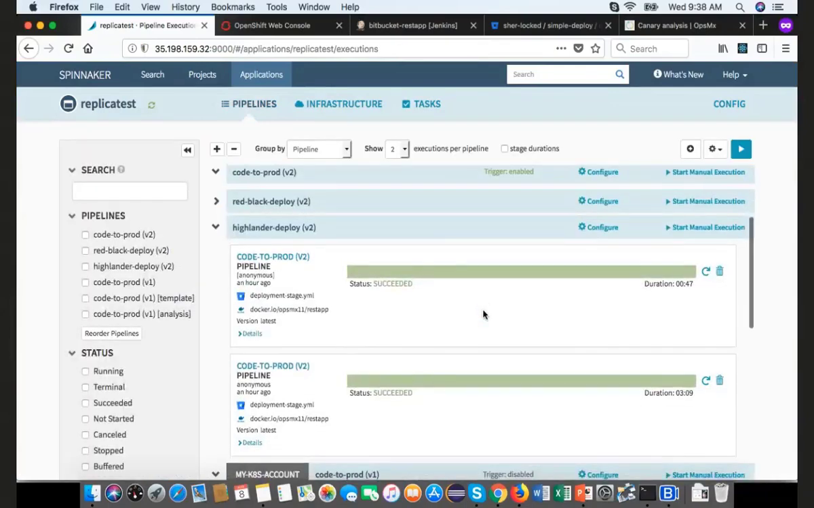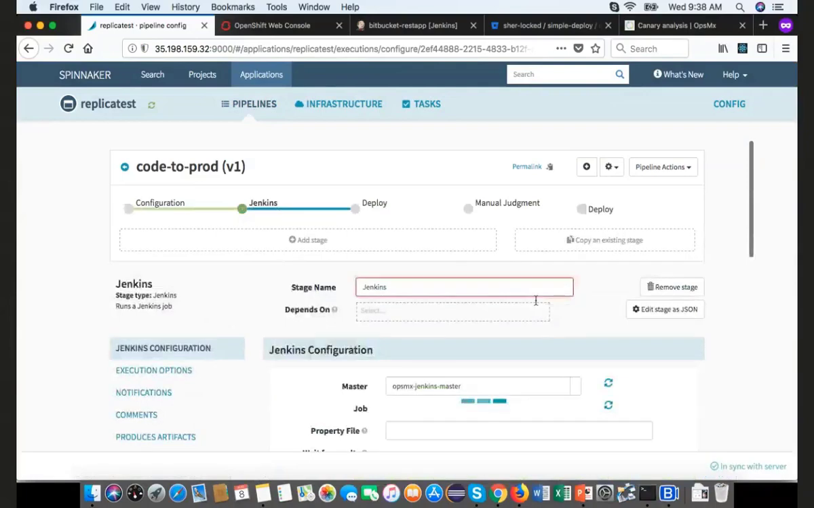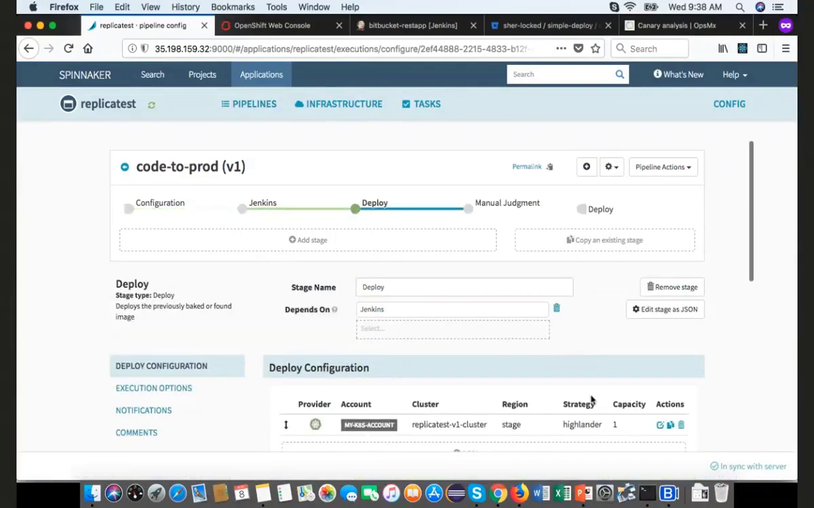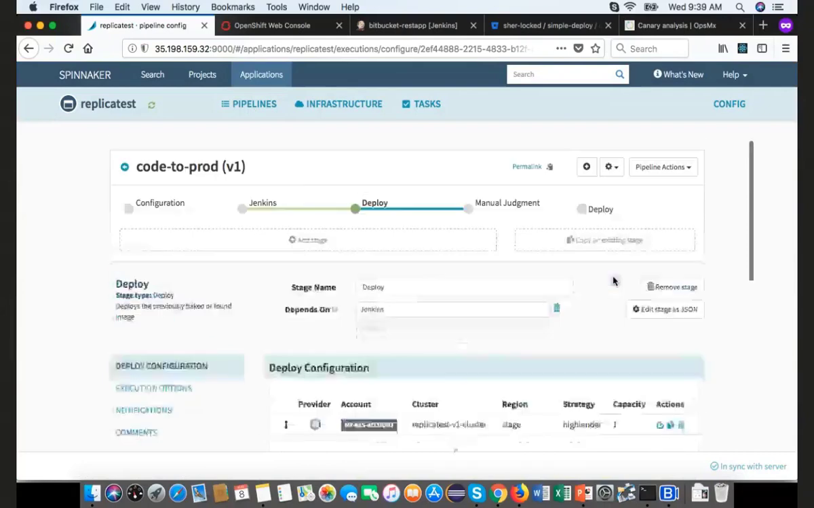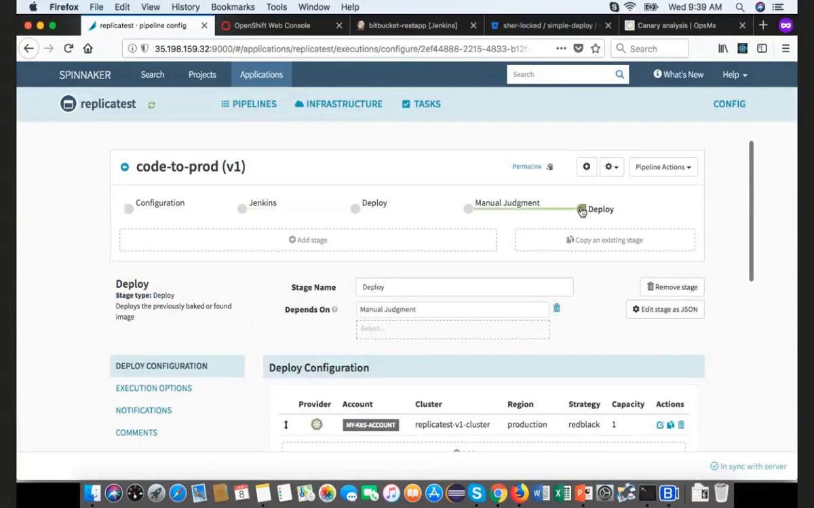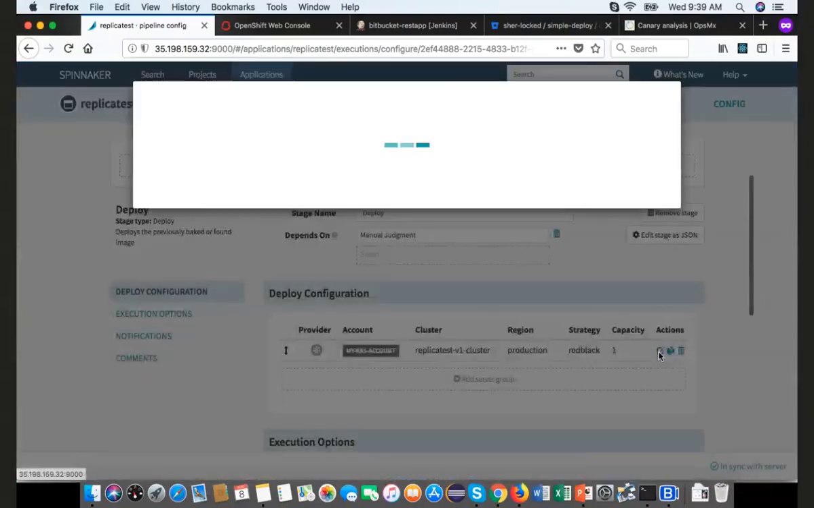And so this one is a configuration where it's not using manifest files. It's a very similar configuration, but without using manifest files. Here you can see the strategy is Highlander, but in production, the strategy is red black. In Netflix terminology, they use the terminology of red black, which is also commonly used as blue green.